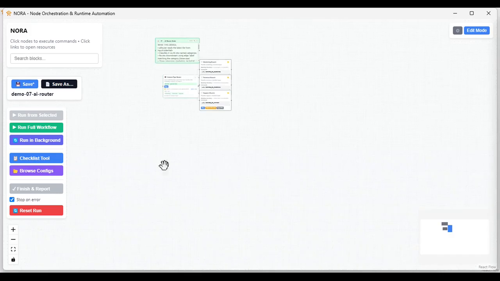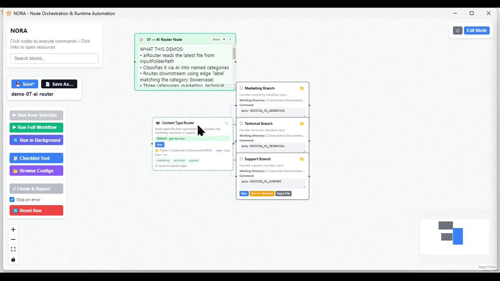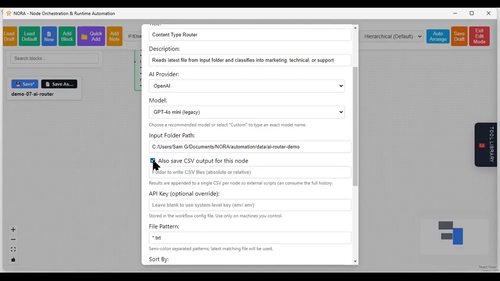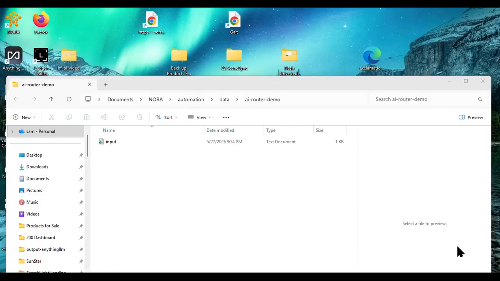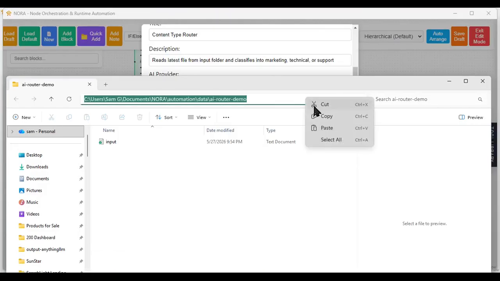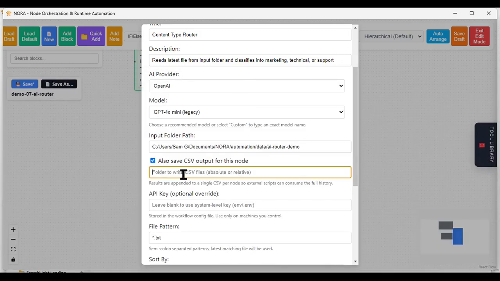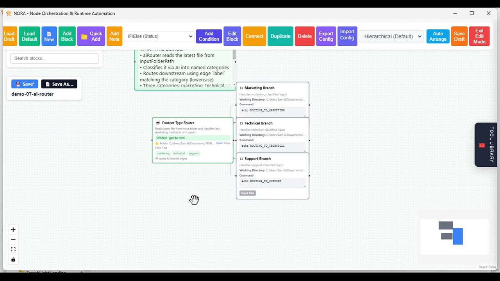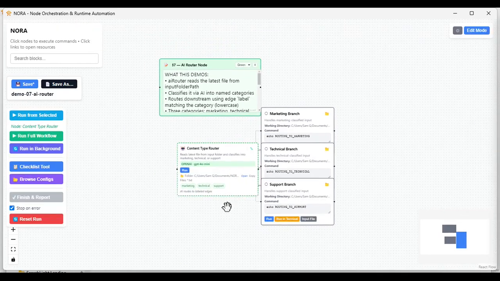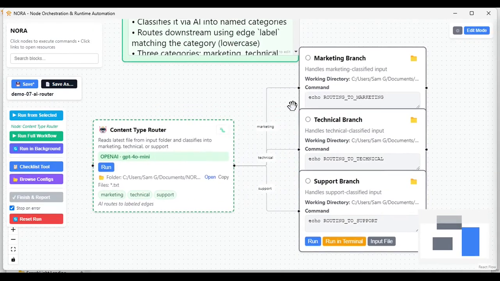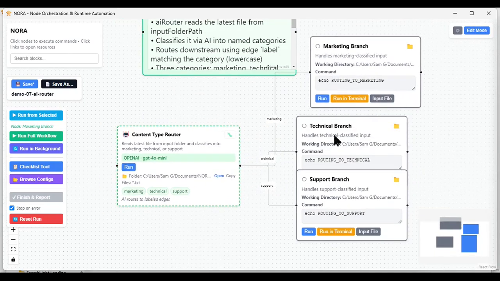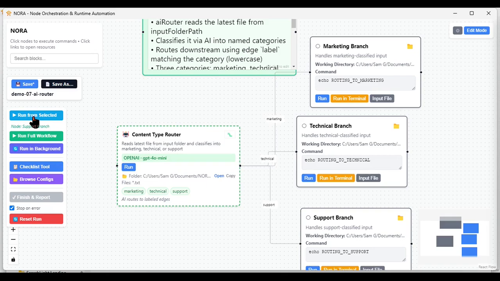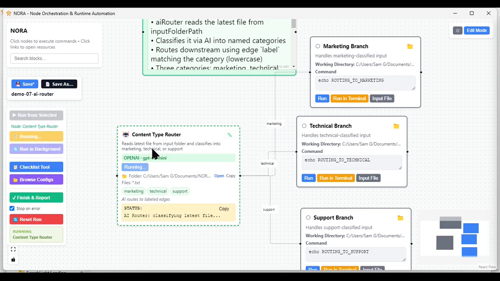Demo 7, AI Router Node. The AI router reads a file from a folder and asks an AI model to classify it. Based on the classification, the workflow follows one of several outgoing paths. The demo shows 3 categories: marketing, technical, and support. You define the categories. The AI returns one. The workflow follows the edge whose label matches. If the AI returns something unexpected, the edge labeled other catches it.